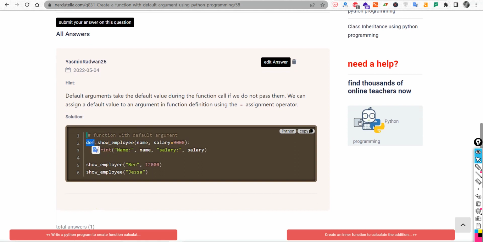Just write def. This is an abbreviation of the word define, and then the name of the function, show employee. After that, we put two brackets. In the brackets, we put the parameters. In this function, there are two parameters. This function, show employee, is just printing the employee information. So the parameters are the name of the employee and the salary of the employee. And what will the function do? The function will just print the name and salary.